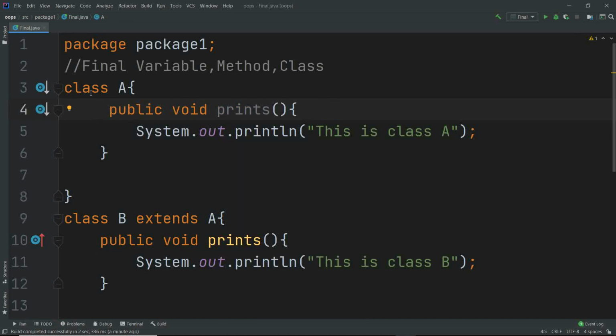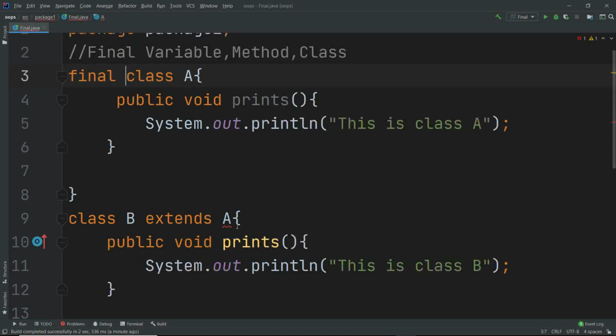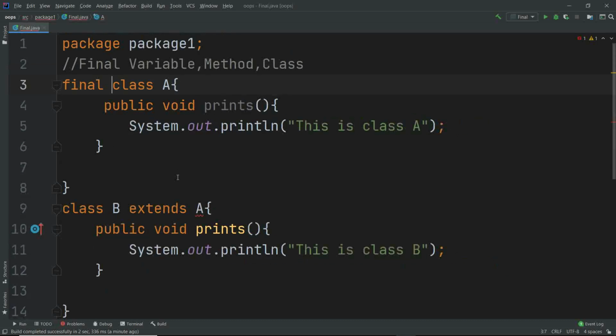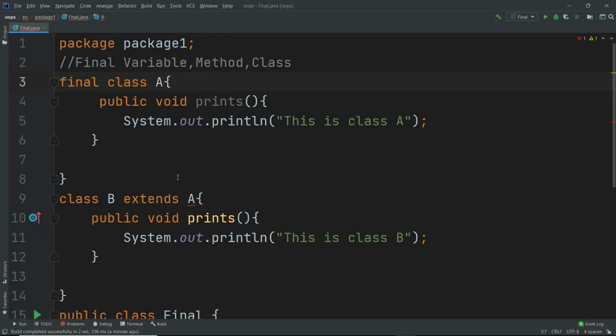And again, talking about class, if I put the final keyword before this class, you could see a red line under A. It says cannot inherit from final A. So what can we understand from this? It's very simple. If you put the final keyword before any class, you cannot extend that class. I mean, you cannot inherit from it. So this is all about the final keyword used in terms of variable, method, and class.